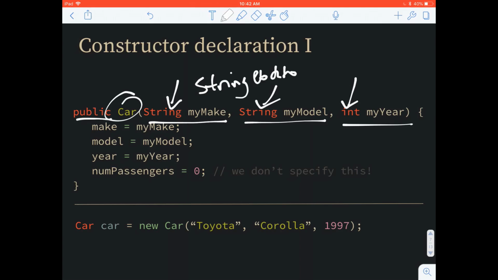And then we're going to set make equals myMake, and again, this equals means assignment. So you have the value on the left, make, which is the instance variable, take on the value of the right, which is myMake, which is what the user feeds in. Same thing, model equals myModel, year equals myYear, and numberOfPassengers equals 0. So we set this for the user. The user doesn't specify what the number of passengers inside is going to be.